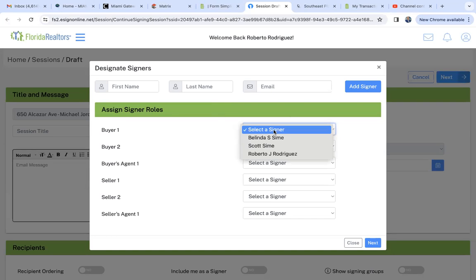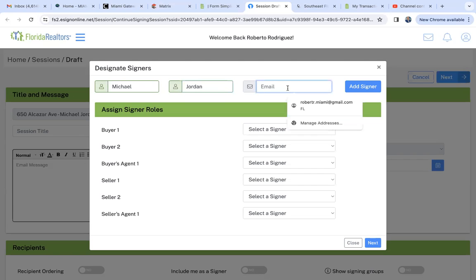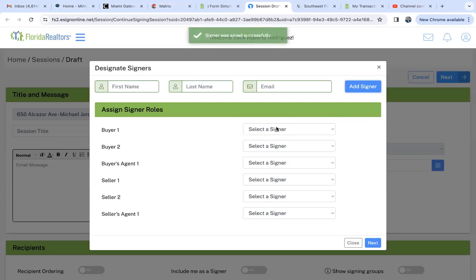So who is your buyer? My buyer's not here, so we need to add Michael Jordan. We need to add Michael and Jordan right here, and we're going to put in Michael's email address. Of course, I am practicing with myself, so everything you're going to see is as if I were the buyer. We're going to click on add signer, and now buyer number one is Michael Jordan.